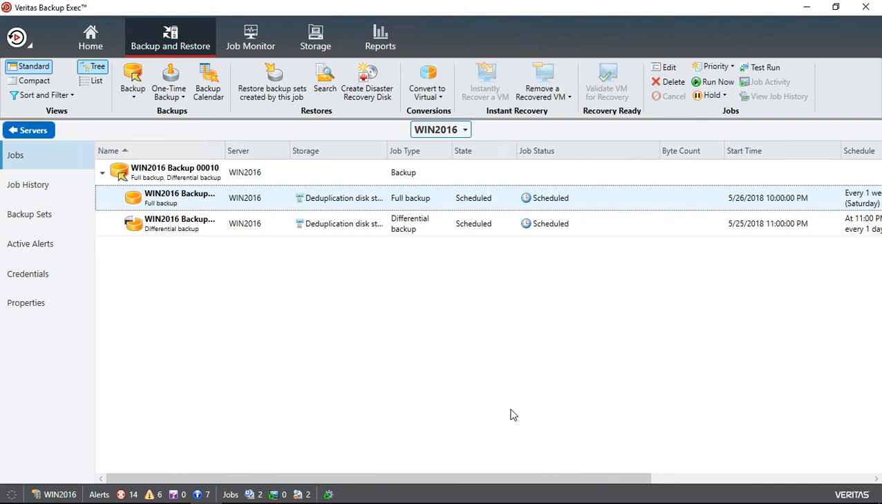Not all devices are going to be compatible with deduplication. So you do need to go to veritas.com and look up the hardware compatibility before you purchase your device to make sure that it will work with deduplication. And that's how you set up deduplication in Veritas Backup Exec 20.